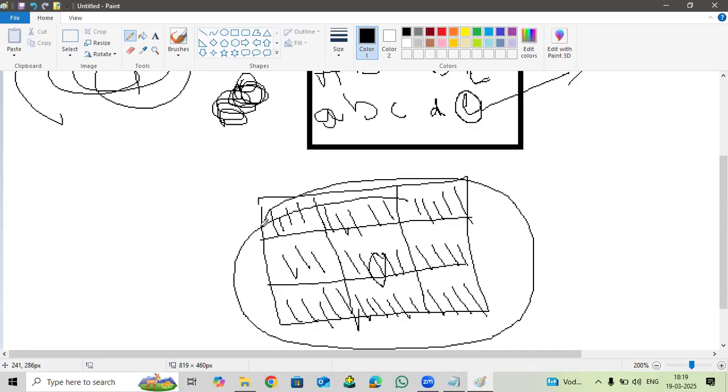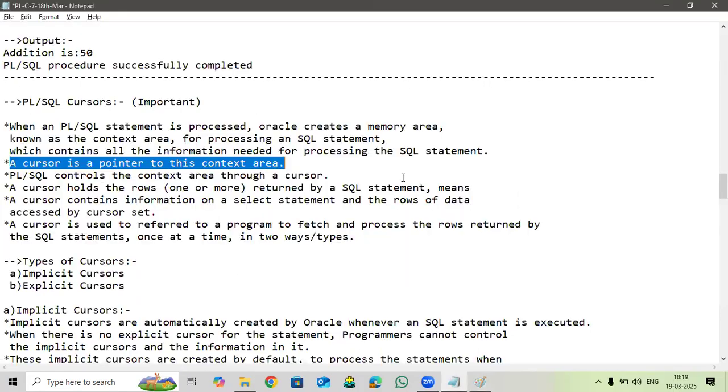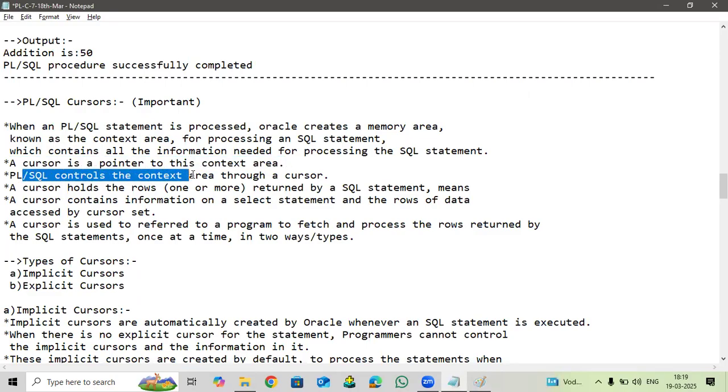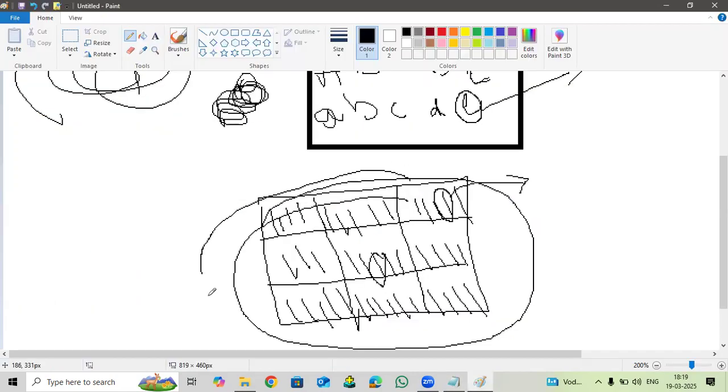And if you want to take some other physics book, you will search here, it will be somewhere over here. So you will search for the physics book. That means the cursor is, at the moment, a pointer. It is a pointer to the context area. So cursor is a pointer to this context area. PL/SQL controls the context area through the cursor. So this area is controlled with this cursor. So this is the cursor.